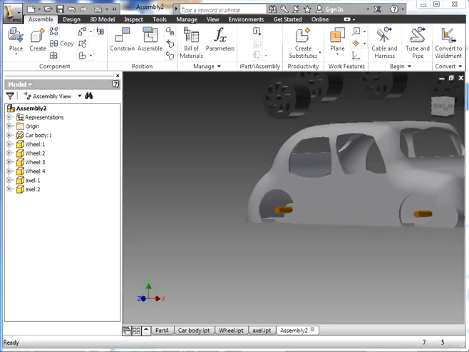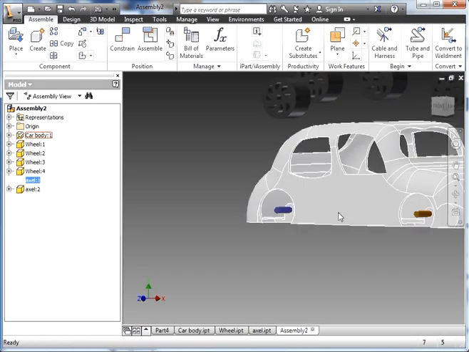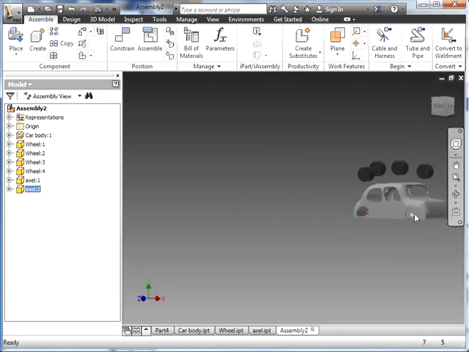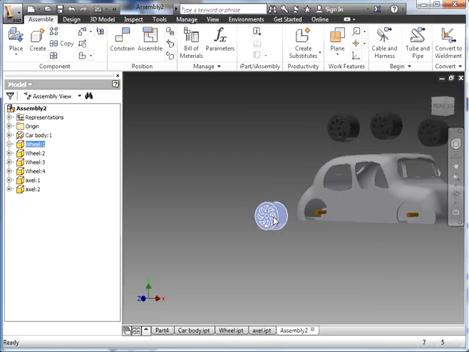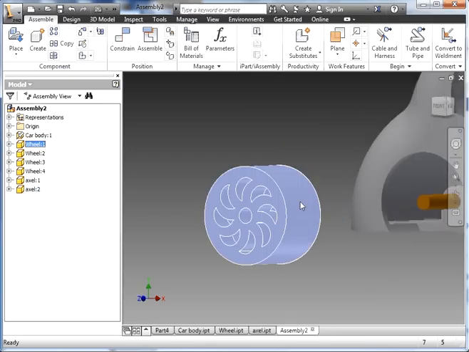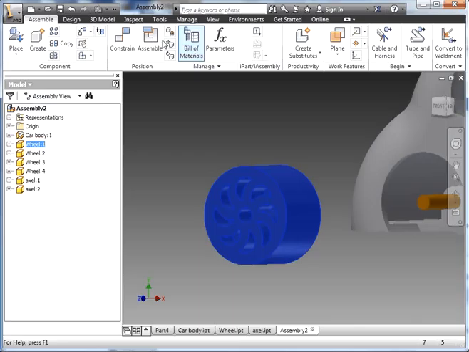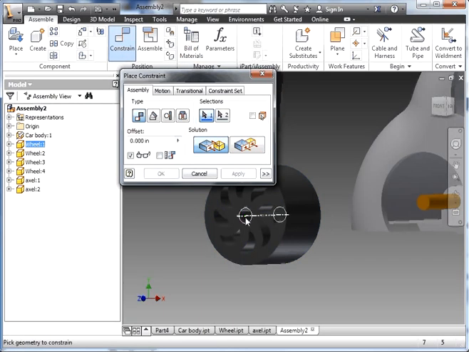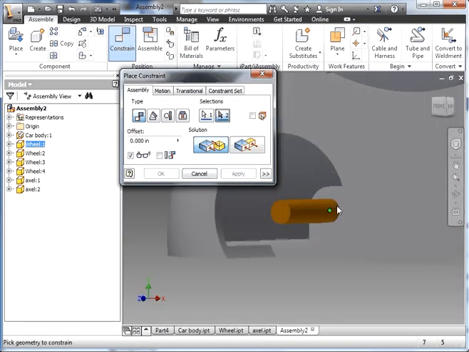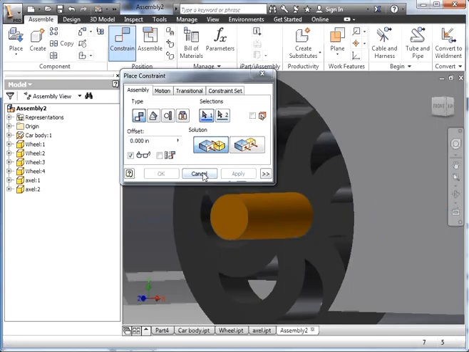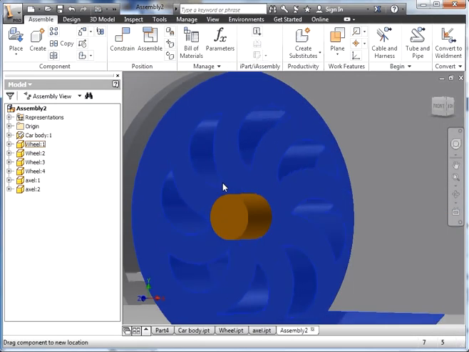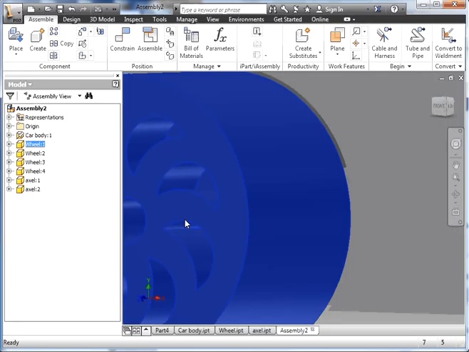So the next step is to add the wheels. This is very similar function to the previous method. We're going to go constraint, and I want that axis, constraint to that axis, and apply. Click cancel, and I can pull this on and off, but it's locked into place. The next one I want to do is a mate. Now this gets a little trickier.